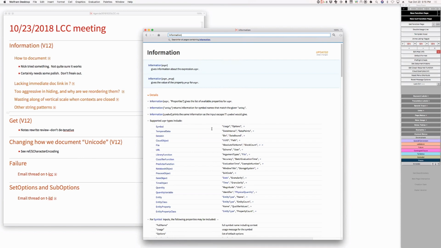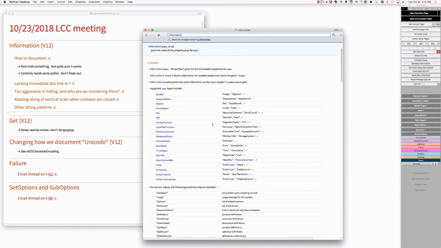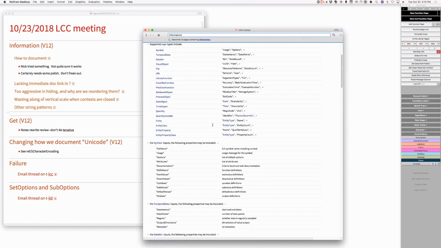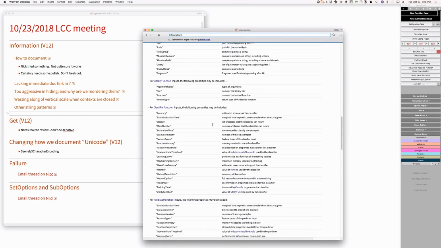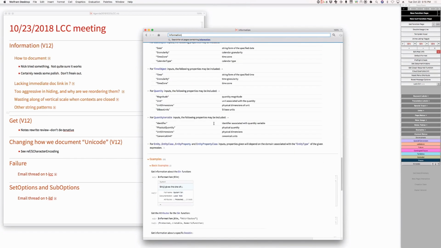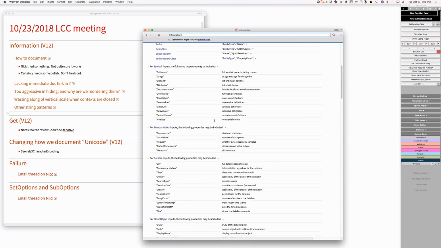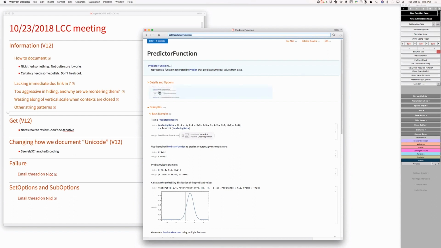Okay, so some more rational order would be in order. One possible idea to make this not quite so long is to move these individual tables to the relevant function ref pages, like predictor function. I think that makes more sense, and that's what I would do here. Let's take a look at predictor function, for example.